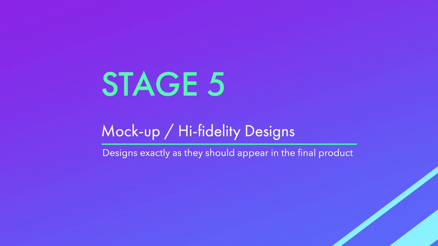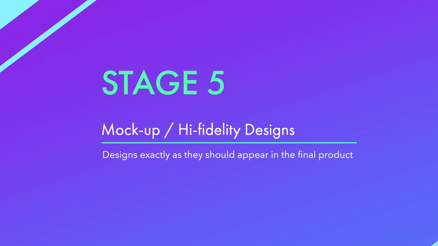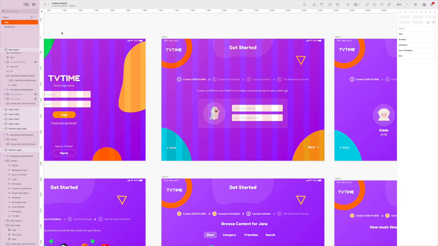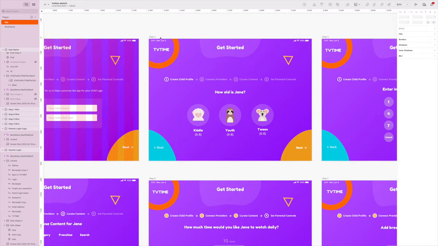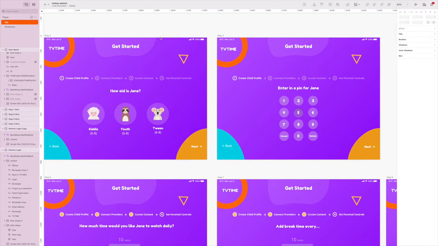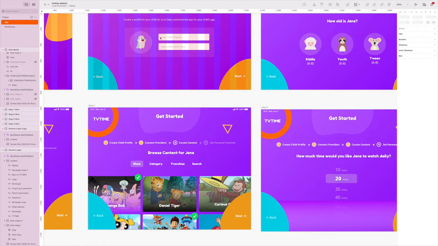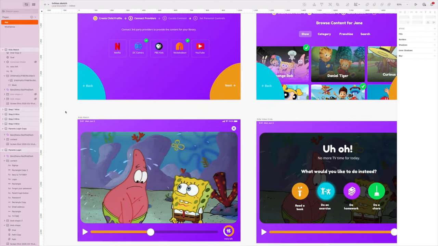Stage 5, mock-up or high-fidelity designs. This stage should show things exactly as they will appear in the final product. Now that you have all of the under-the-hood stuff worked out, it's time to put your best graphic, copy, and visual design skills to the test. This is where you make every pixel as perfect and measured as you can, and where you can add your own unique brand aesthetic and thematic elements.